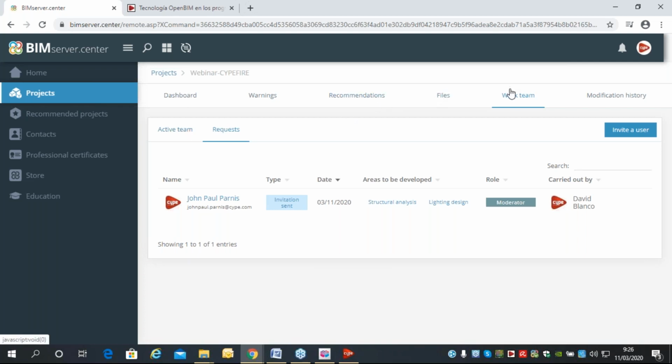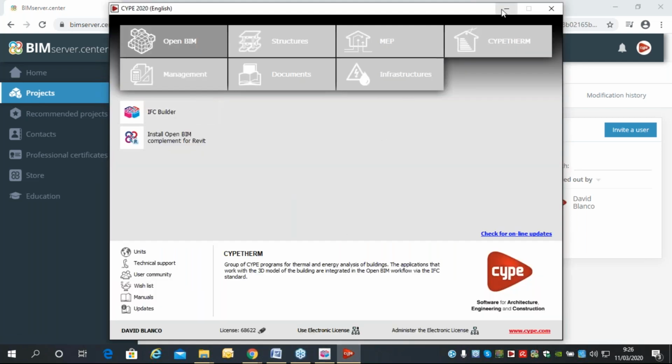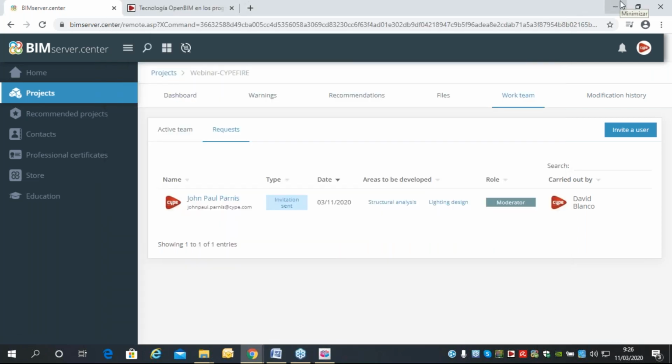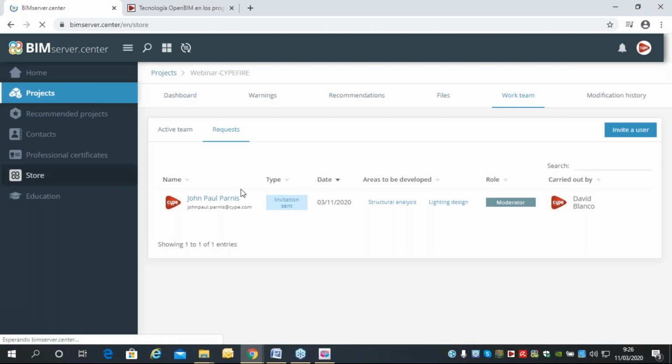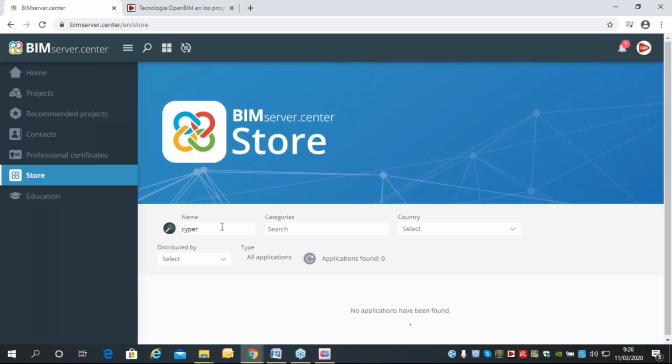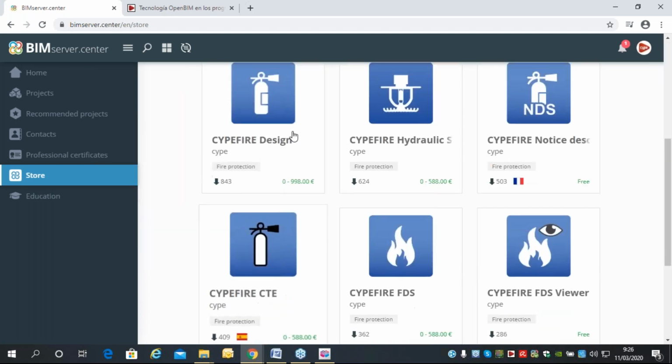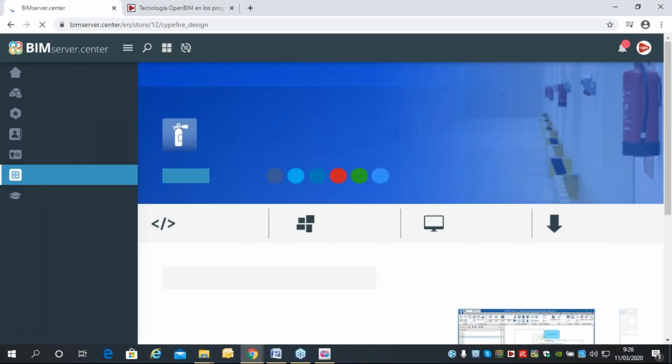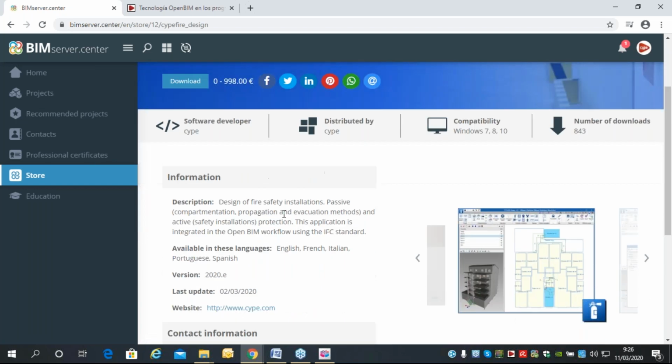Okay, so once we have created the project, exported the 3D geometrical model, and created the supposed work team, we are going to start working with the different tools. First of all, I'm going to start with the Sapphire Design tool, which, remember, we have here in the store applications. You can search for Sapphire solutions, and Sapphire Design is here, and you can download it from the platform.